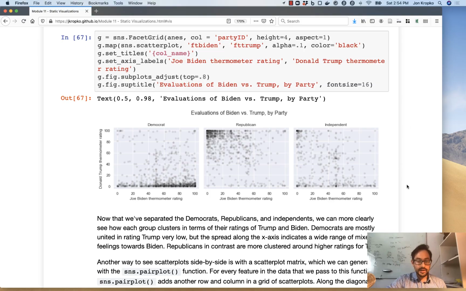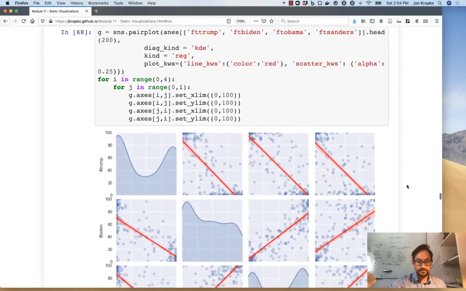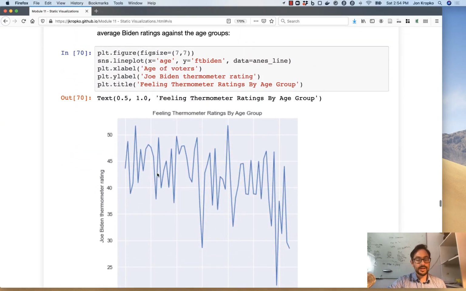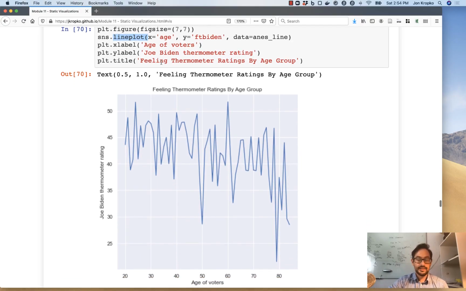Okay. Now very quickly, let's go through some of the other graphs that we can create. Let's start with line plots. So to create a line plot in Seaborn, I just write lineplot. I can define the x-axis and y-axis variables. So in this case, I've got by age of voter, the average Biden thermometer, right?